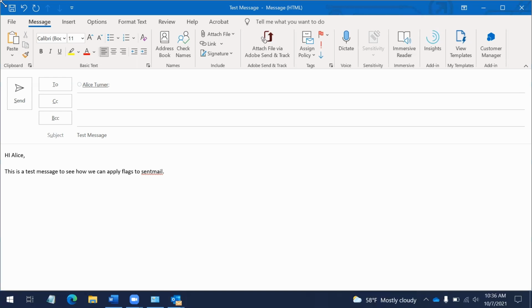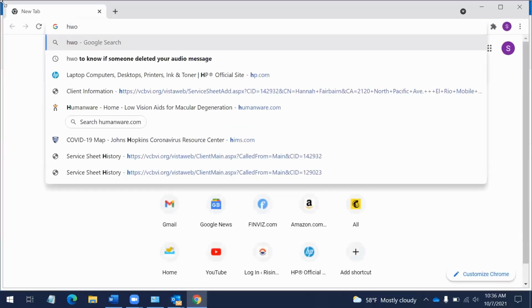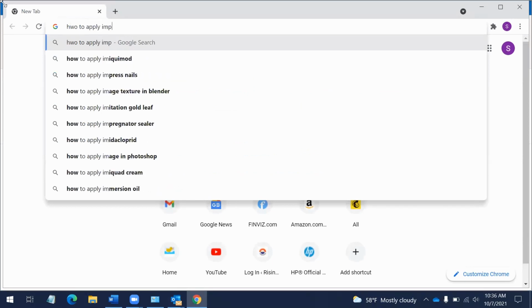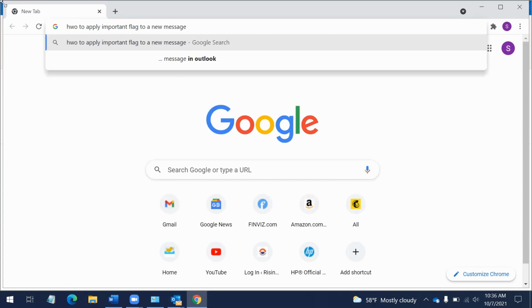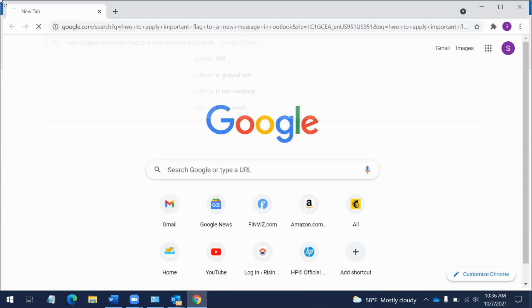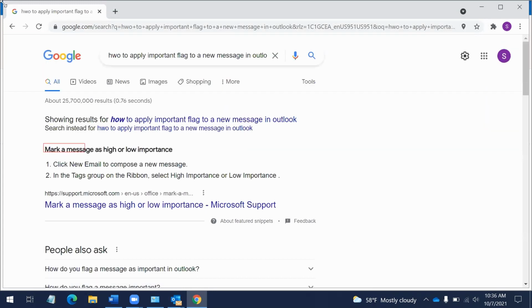One second. I don't quite know how to do it. I'm just gonna look it up real quick here. Click new email to compose a new message. In the tags group on the ribbon, select high importance or low importance.